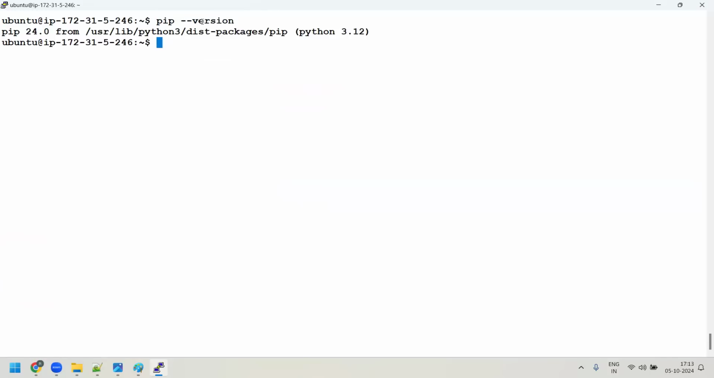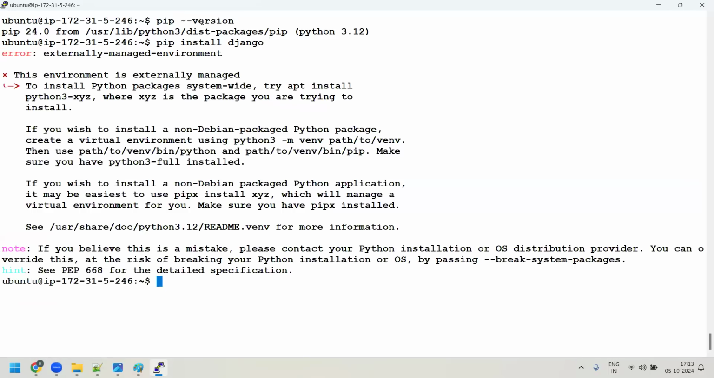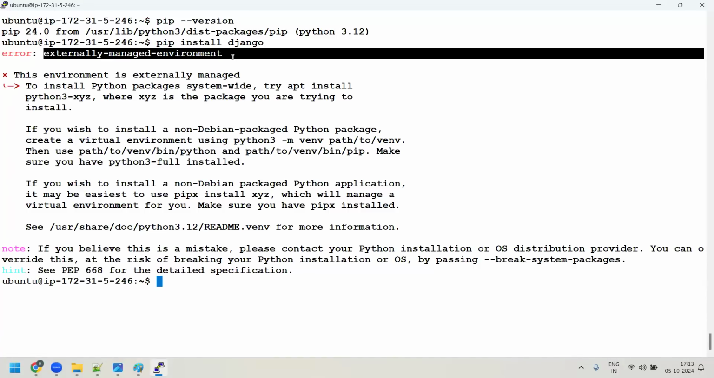So then what will you do? You will just say pip install Django. Django, right? Okay. Oh, it says that you need to create an externally managed environment. Before you try to do it, you cannot directly run that. You need to create some external management. He said that you have to create an externally managed environment.